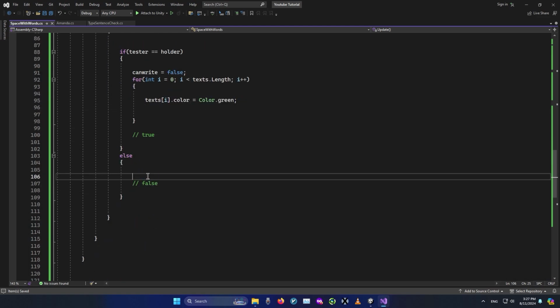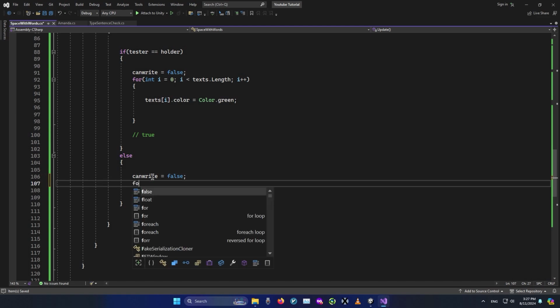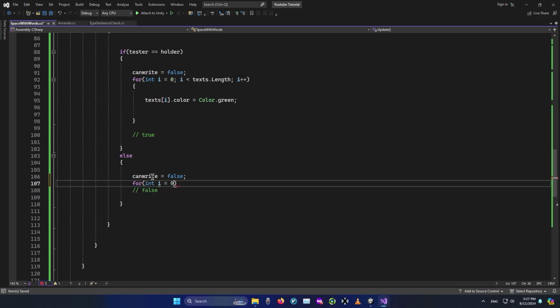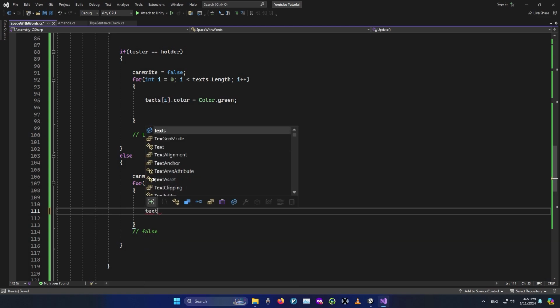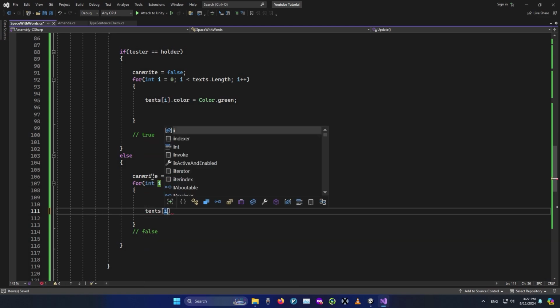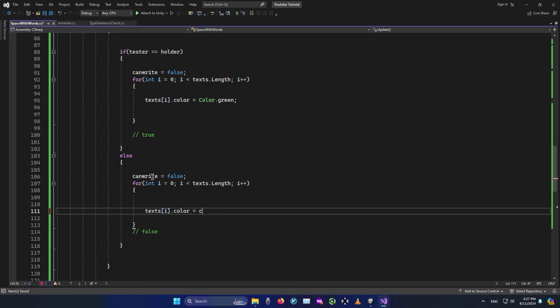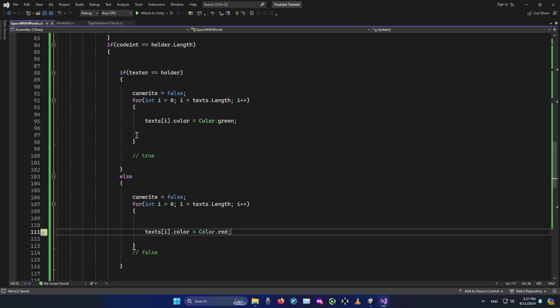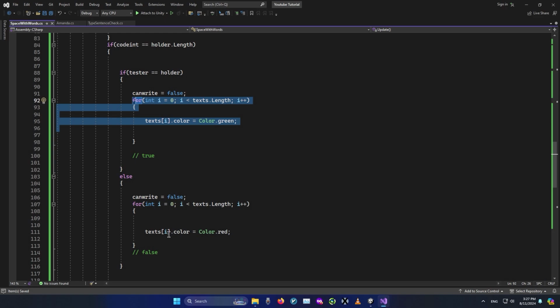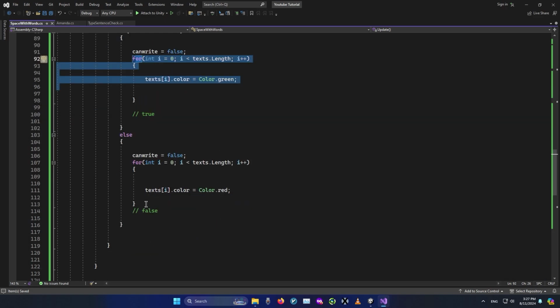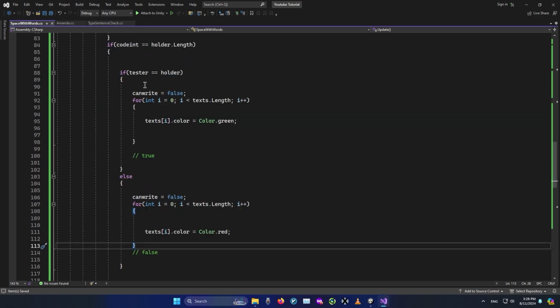And if we've typed wrong, for now I'm just gonna say canWrite is equal to false and make it red. So we say for int i is equal to 0, i is less than text.length, i plus plus. Under here, I'm just gonna say text i dot color equal to color dot red. You guys could have just copied this one and pasted here and just changed the green to red. I wrote all of this. So let us check this part.